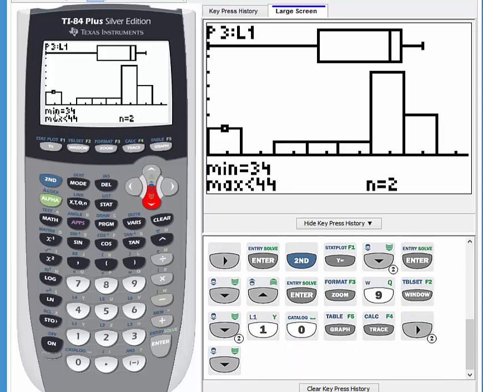When I arrow down, maybe I want to know how many are in that bin between 34 and 44, and I see I've got 2. Nothing between 44 and 54, and so on. So I see the biggest chunk of my data. I've got 6 people between 84 and 94.